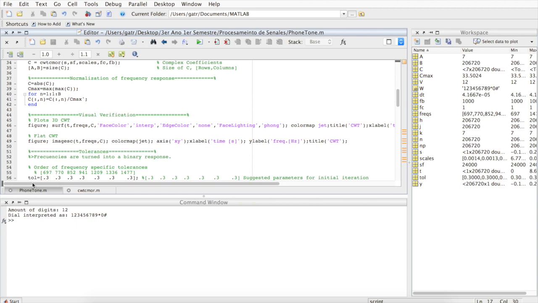Here, I want to focus on three things. The first one, the tolerances, are kept the same as the recommended ones. These aren't output, but they're good to show. Then, as output data, we have the amount of digits and the dial interpretation. The number of digits is 12, and these are 1, 2, 3, 4, 5, 6, 7, 8, 9, asterisk, 0, hashtag.